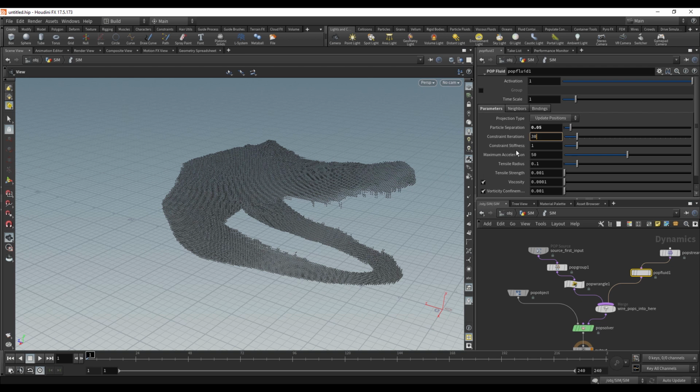Then we've got the constraint stiffness, which is how close our melting particles stay to each other. Higher values will stop particles breaking away. So let's bring this up to 100. Then we'll bring the tensile strength up slightly to 0.005. And the viscosity up to 0.3, so our liquid isn't too runny.